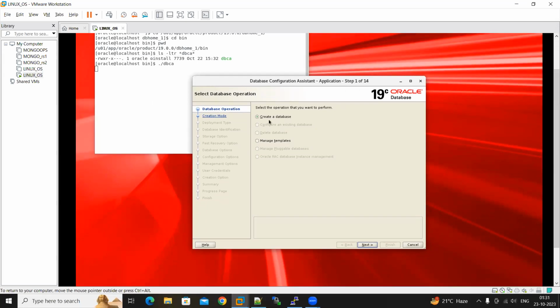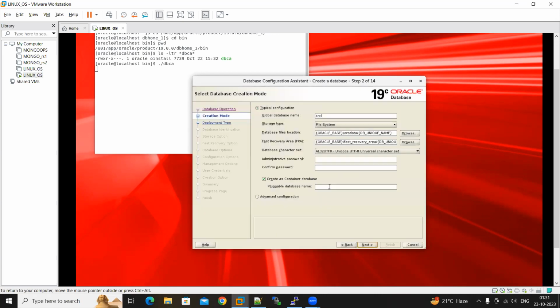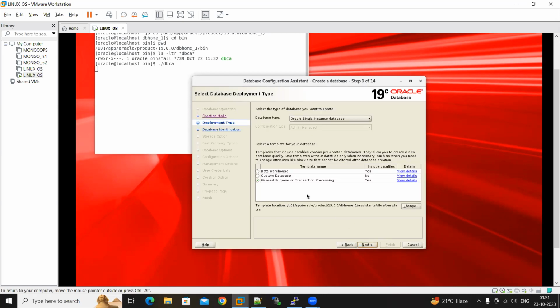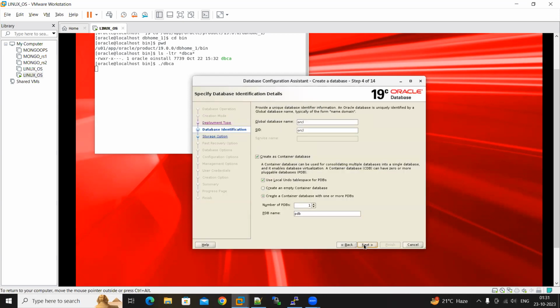Create the database. In the first screen, I'm going to select create the database. Next, I'm going to take the advanced configuration. Next, here I'm going to take single instance and general purpose. I'm not going to change anything. Next, here just uncheck this one. This is for multitenant purpose. We are just creating the normal database.